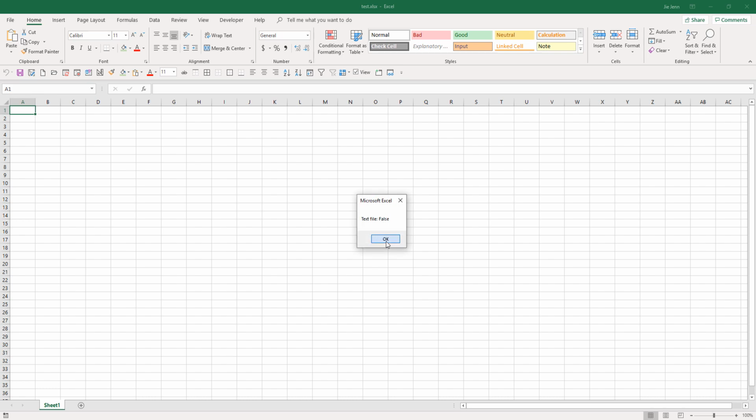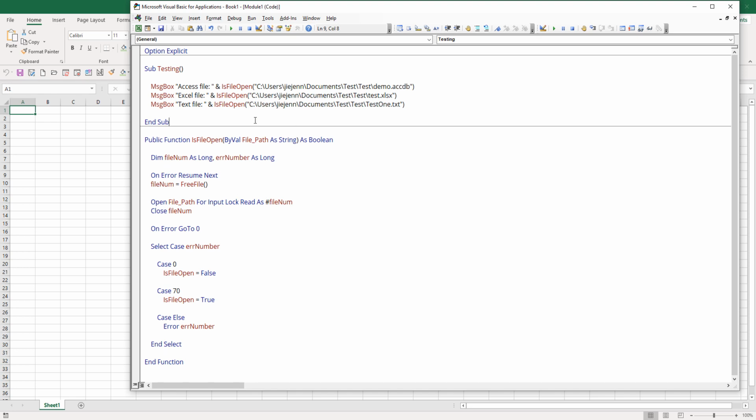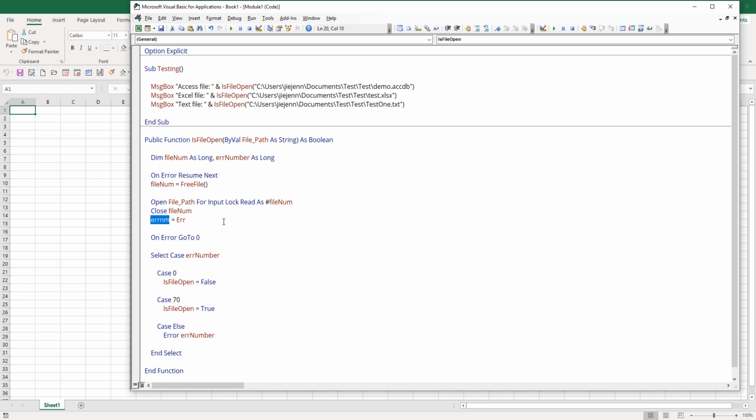Is file open? Oh, something's not right. Is file open? Let me double check. Hold on. Here we need to insert the error number into the error num variable. So it looks like this. Should be error number. Now let me try again.